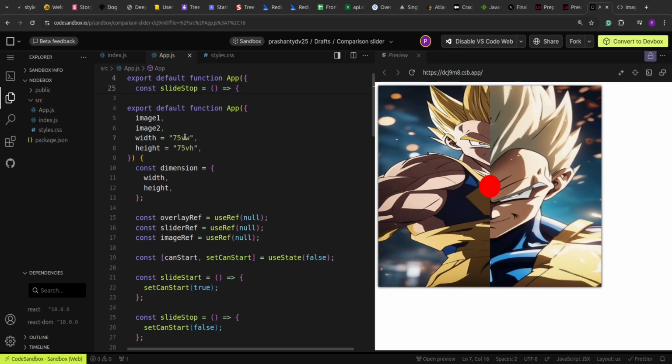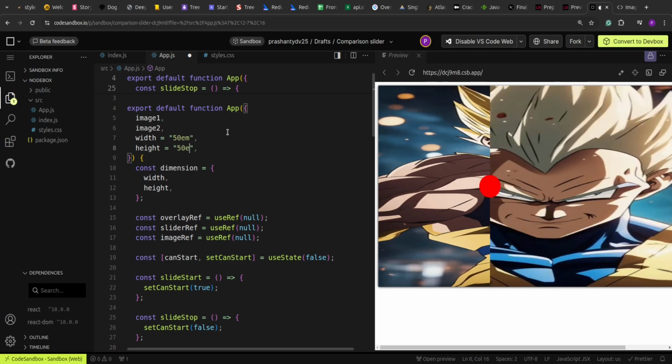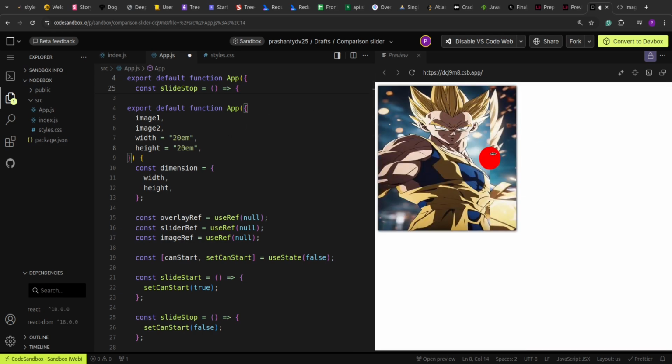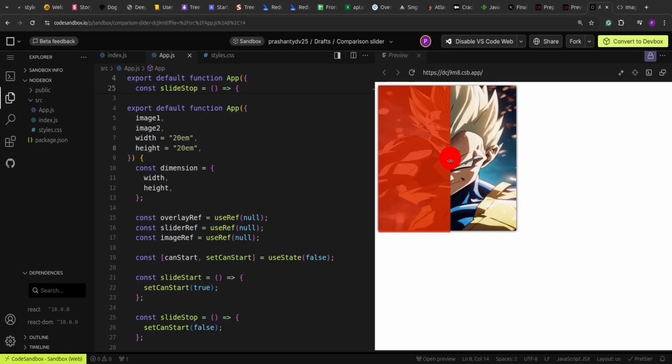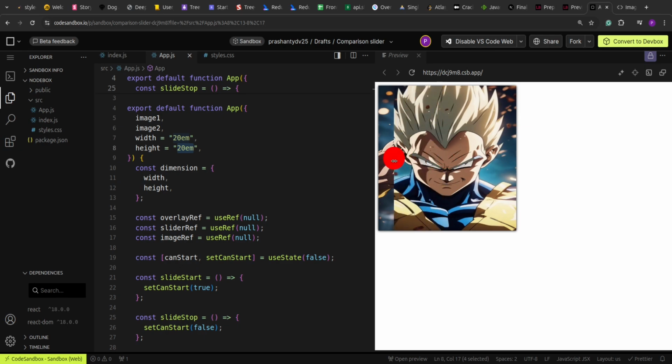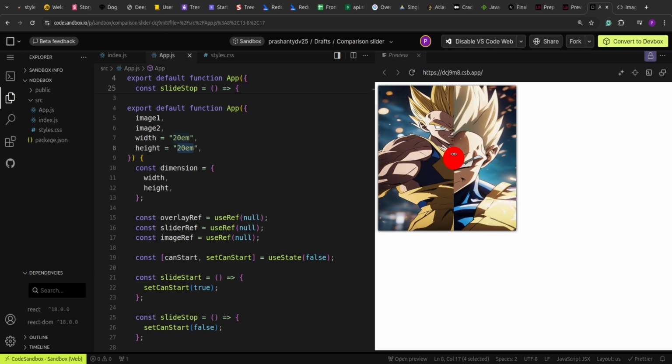Even if I define this in em, let's say 50 em and here 50 em, it becomes quite big. Let's say 20 em, again this works fine. So irrespective of what metric you are passing, this will work fine, except for the percentage. For the percentage, it does the calculation based on the parent. So if you are using percentage, you have to create a parent around this and you have to set a value for that. Otherwise, for any other metric, let's say point, rem, em, then pixel, it works fine.